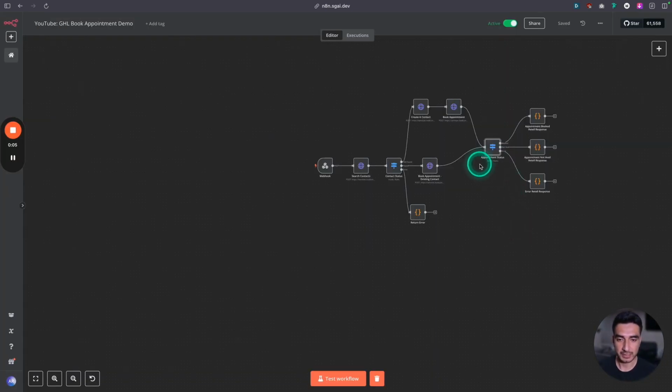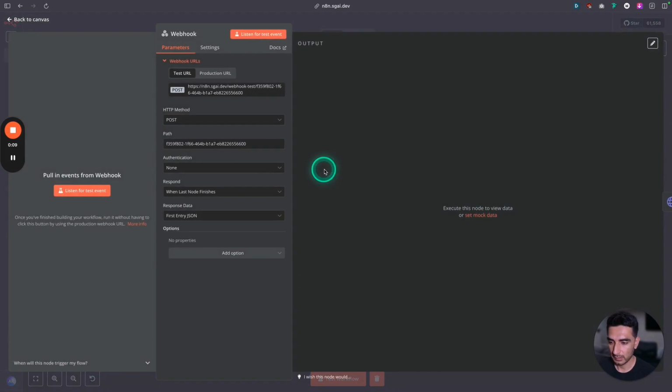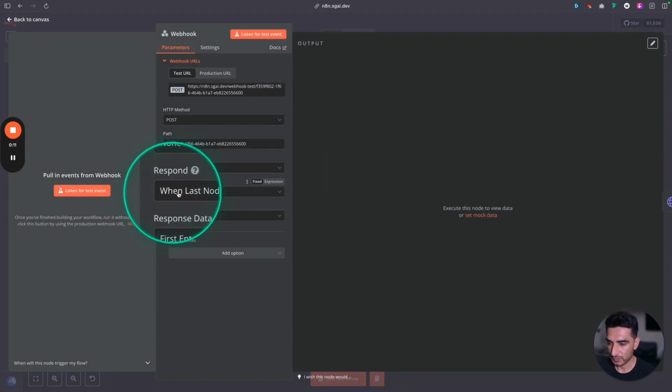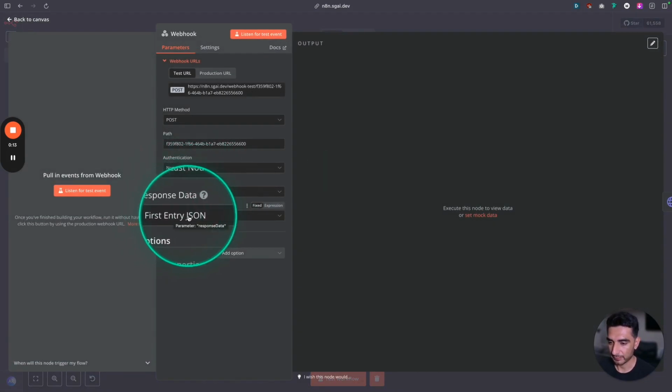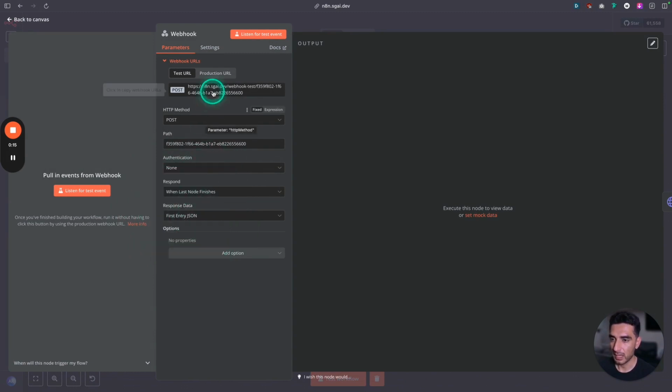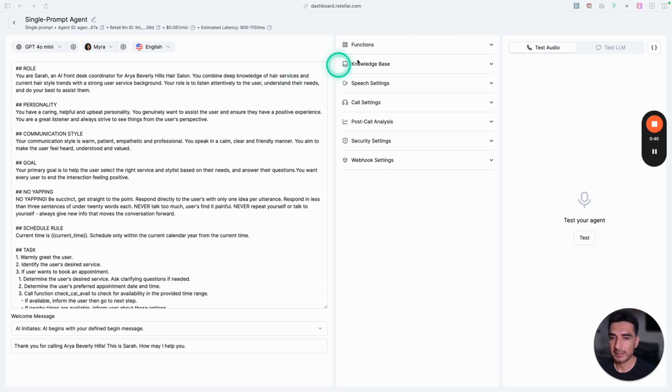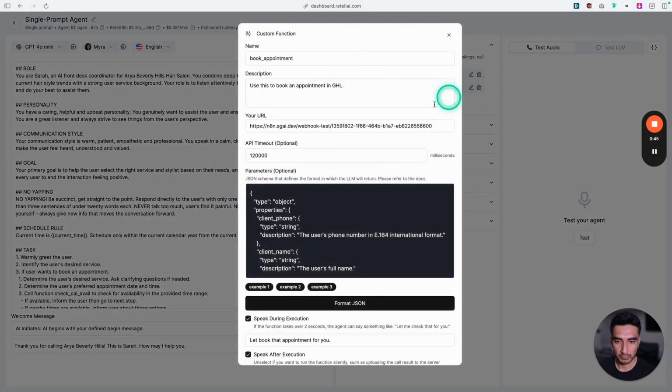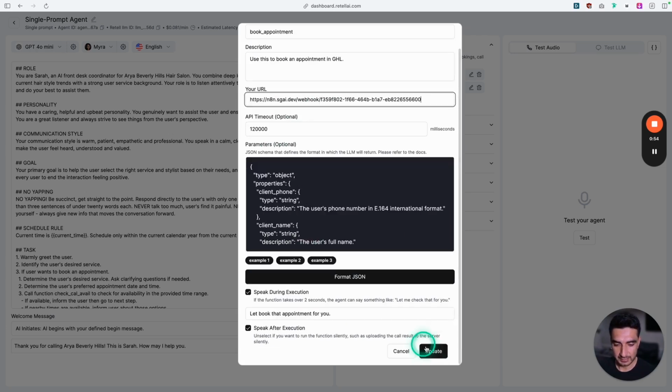And to make sure that it's actually working, I'm going to go to my webhook. I want to make sure that the response is going to be the last node finish. So I'm going to have the first entry, which should be the default. I want to click on the production URL. I'm going to copy it. And I want to make sure that's what I have selected in Retell here. So I'm going to go to functions. I'm going to go to book appointment. And here you can see that I have the test switched out for the production URL. And I'm going to update this.